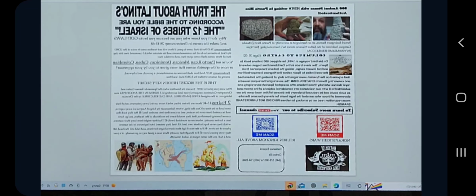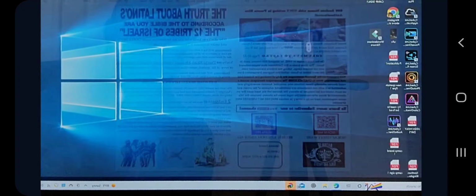This right here is the Spanish flyer. This is the Spanish flyer that I created for everyday usage, right? So this is the Spanish flyer. Let me go back in here.